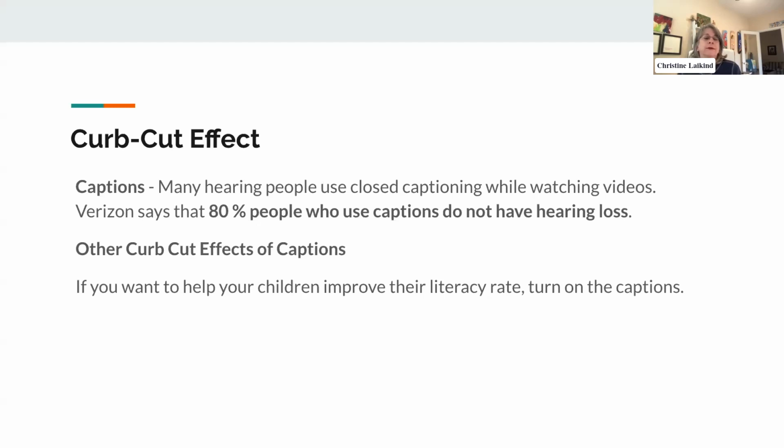Captions are another one. The captions are meant for people like me. But Verizon Media said 80% of the people who use captions don't have a hearing loss. They're using it as a situational limitation for the most part, or they just like using it. Another example of a curb cut effect: mothers are using it to improve their child's literacy. They turn it on because they learn how to read better. So that's another example of a curb cut effect.